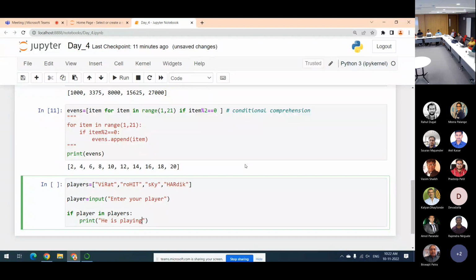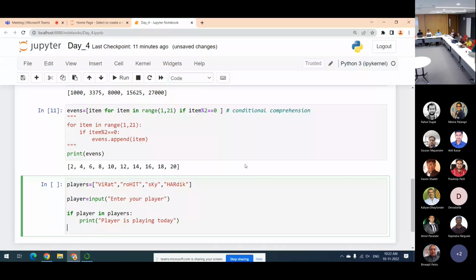First, let me just show this, and then we'll also go ahead with yours. So he's in playing 11. Player is playing today. Player is playing. Else has to wait for next tournament.